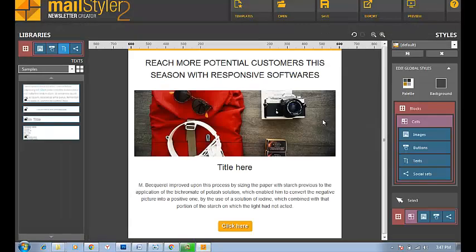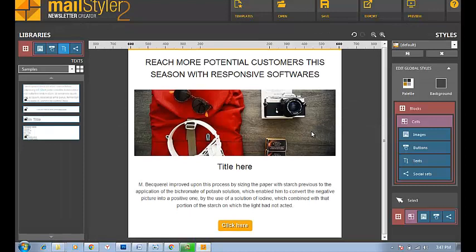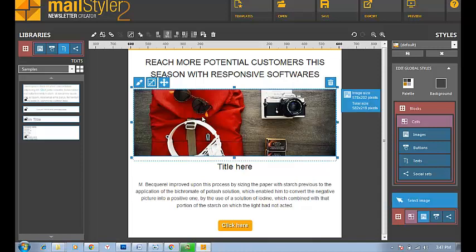Okay, you see the style has actually changed. So reach more potential customers this season with responsive software. Now what I'm going to do here is change this image. Once you click on the image, on the top right, there's this edit image. You just click on the edit image here.